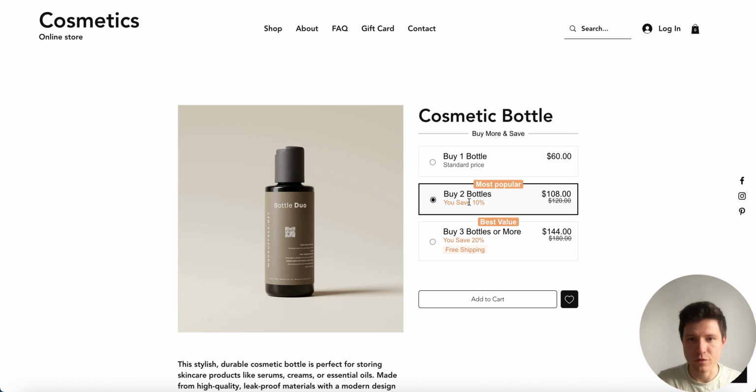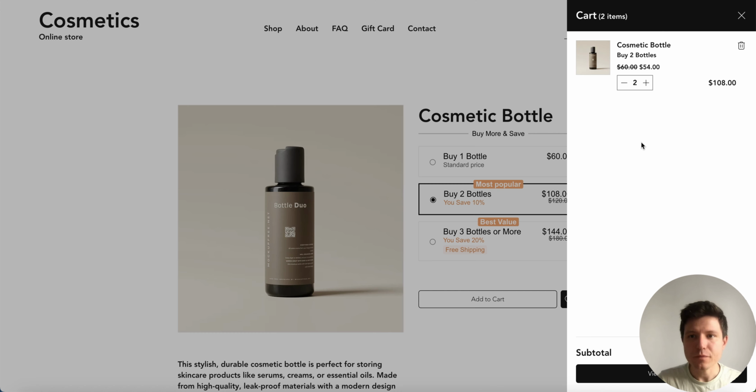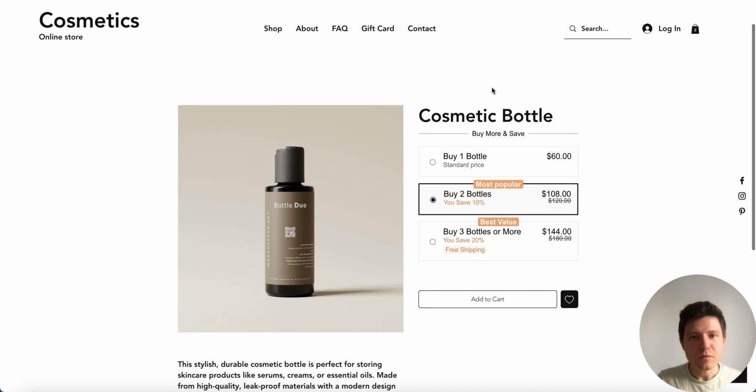For example, I will show you how it works. I choose to buy 2 bottles with discount. I see that this option is most popular. I press add to cart and I get a discount for 1 bottle. I see that the price will be $54 and the total price. So I think you got the idea, and the next question is how to add it to your Wix website.